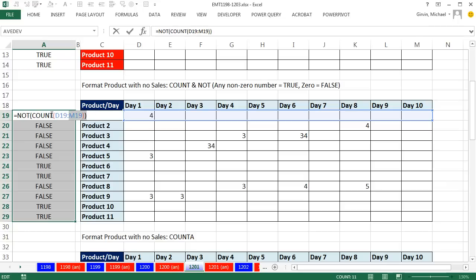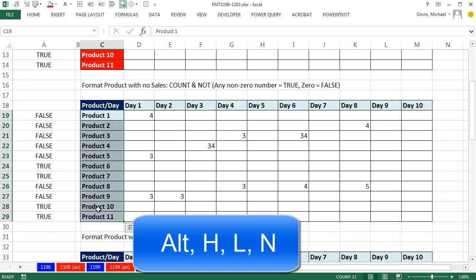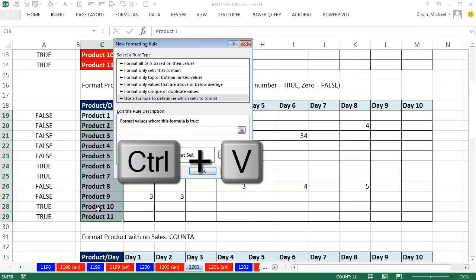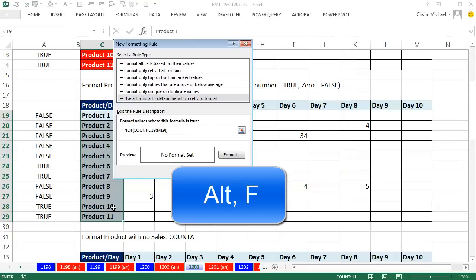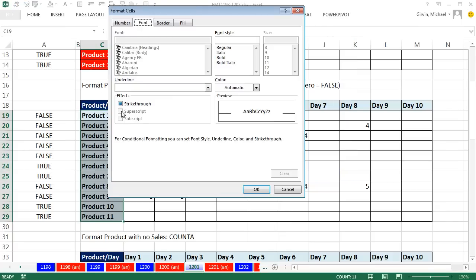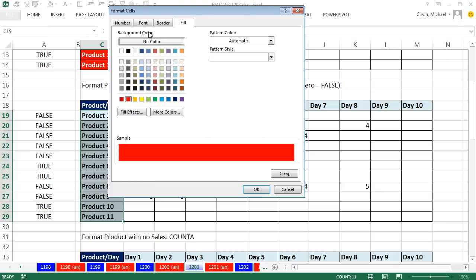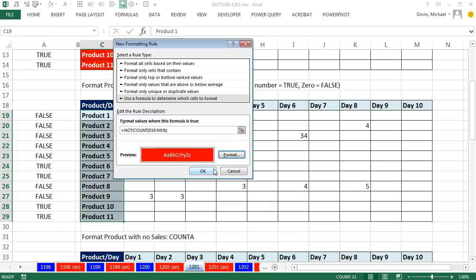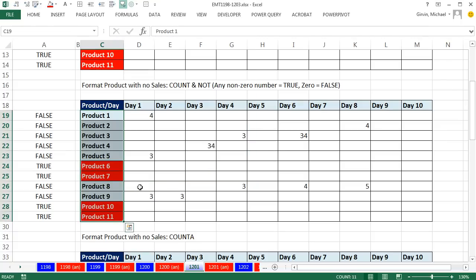F2, and I'm going to copy this. Control C, Escape. Highlight, Alt-HLN, arrow, arrow, arrow, Tab, Control-V. Alt-F to get that font box, and then we can put whatever formatting you'd like. Click OK, click OK, and there we go.